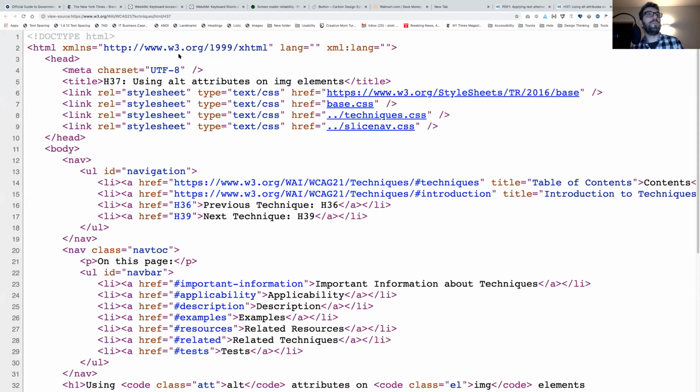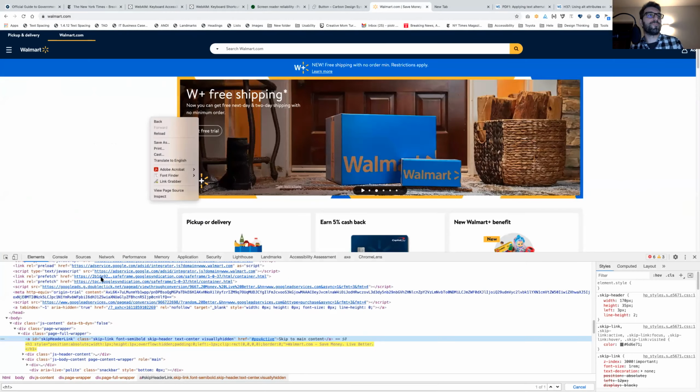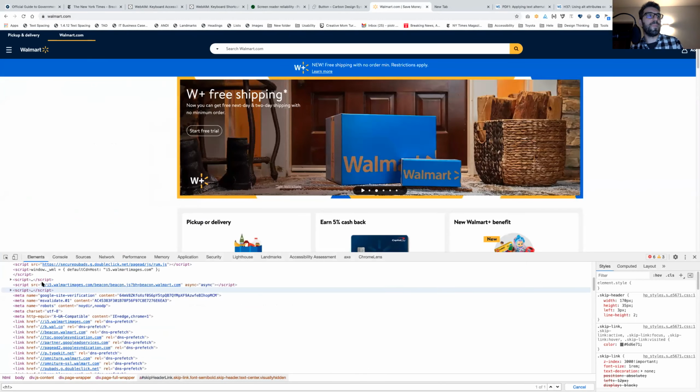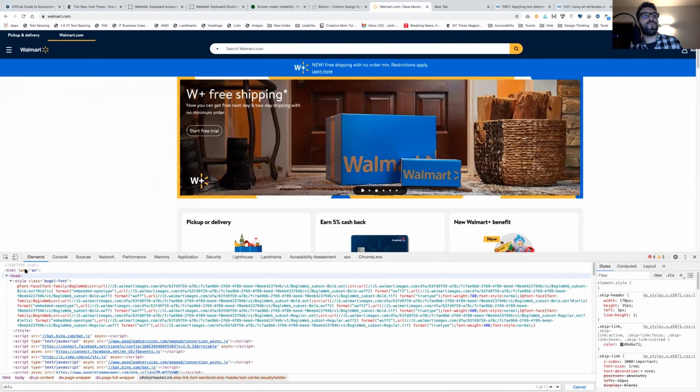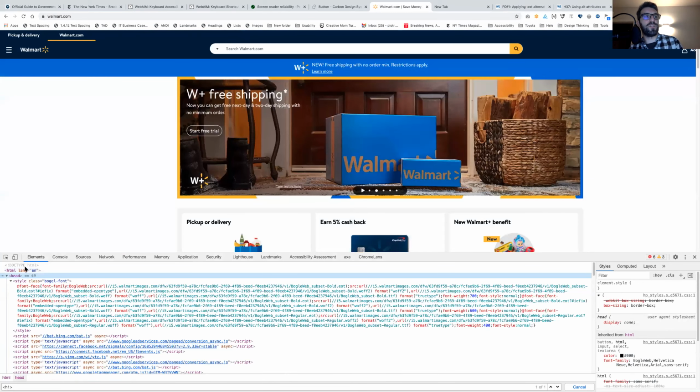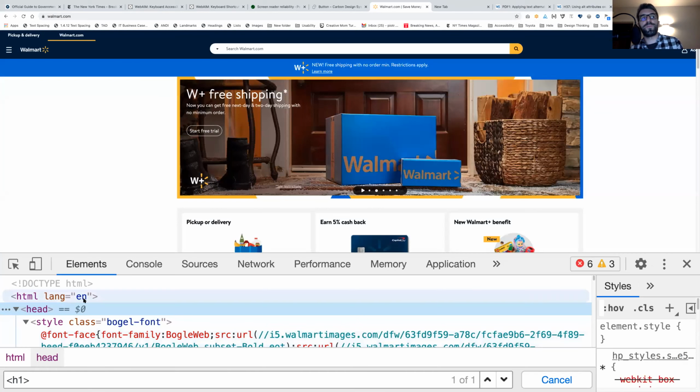Oh, it's not here. Oh, funny. Let's go to Walmart. Oh, and there is an attribute which is called lang, and it states English. So, for example, if you support plenty of languages like Spanish or Polish, you should put that information here and remember to change it.